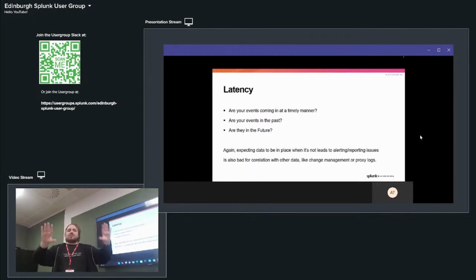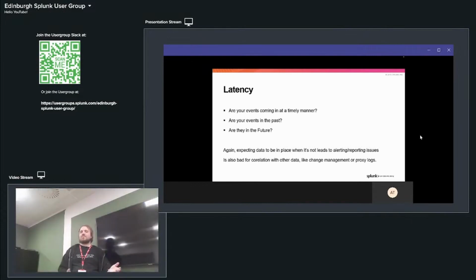This is all the problem statements, so we'll come to some solutions in a couple of minutes. Latency. Another thing to be wary of is, sure, you're getting your events in, but are they actually landing at the correct time? Are they coming in a timely manner? For example, if you run a script every 15 minutes to grab the last 15 minutes of data, are you getting that actual 15 minutes of data go through your scripts?